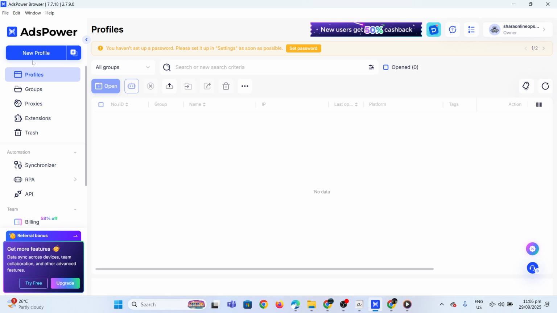First, you need to open the AdsPower application. Navigate to your desktop and launch the AdsPower app. You'll be greeted with a login screen. Enter your account credentials to access the platform. Once you're logged in, you'll find a variety of options at your disposal. But for our task today, we'll focus on setting up a proxy.